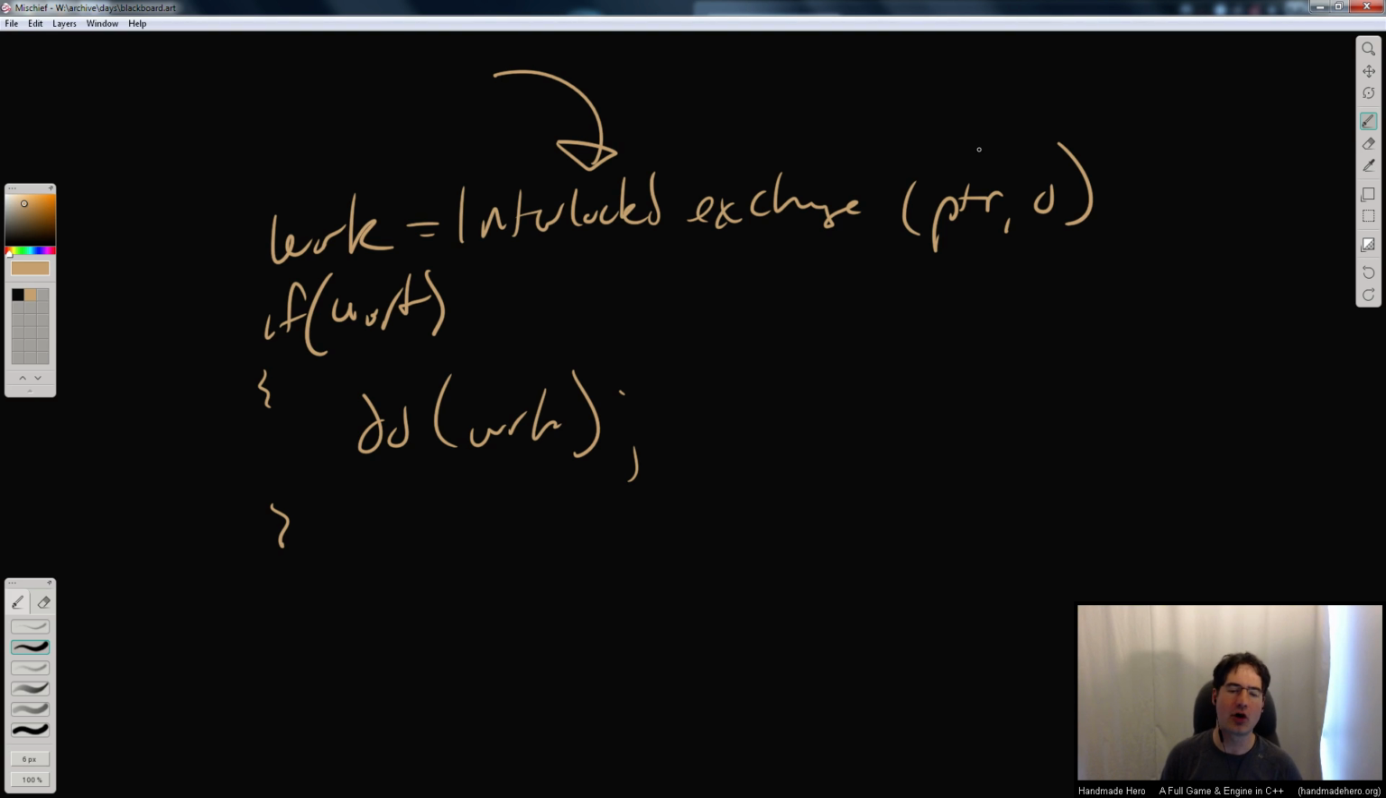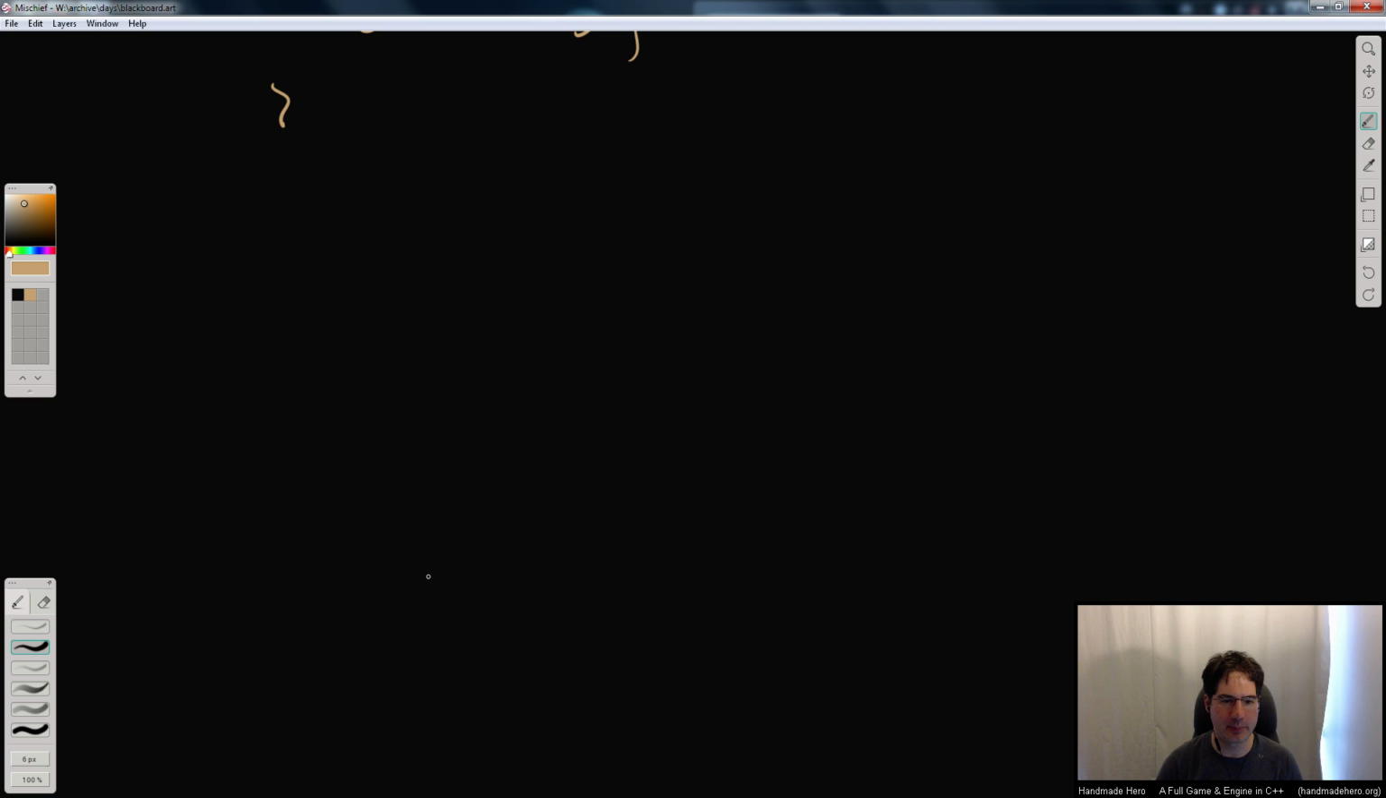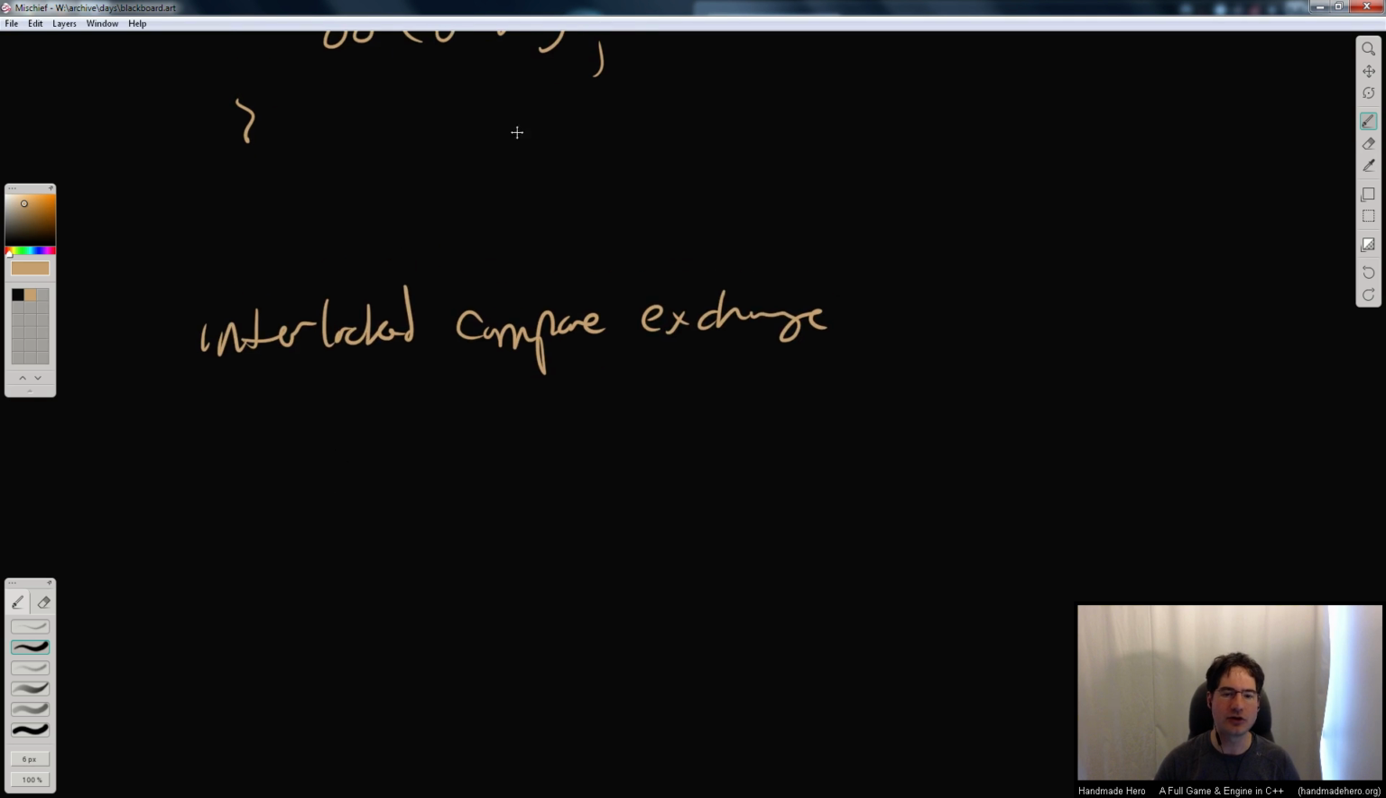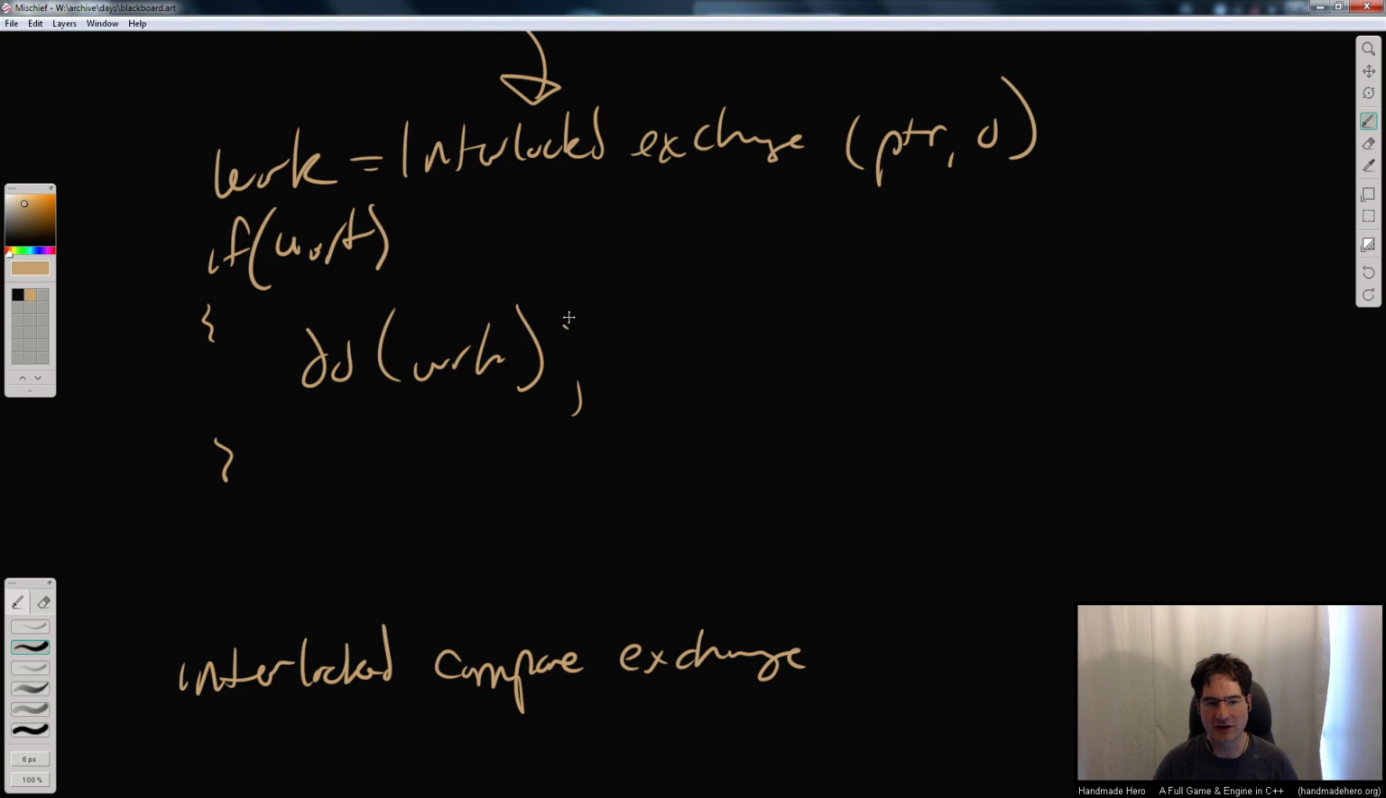Now, the granddaddy of all of these, the big papa, is an instruction, interlocked compare exchange. And I want to mention this one because this is probably the one, if you only ever learned how to program one thread synchronization instruction in x64, you would want to use, because it is crazy powerful. Interlocked compare exchange allows you to do essentially the same operation as an interlocked exchange, but it allows you to do it predicated.